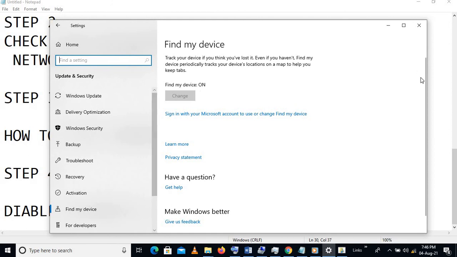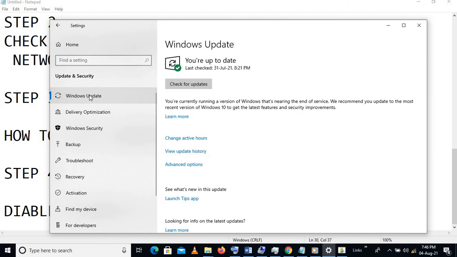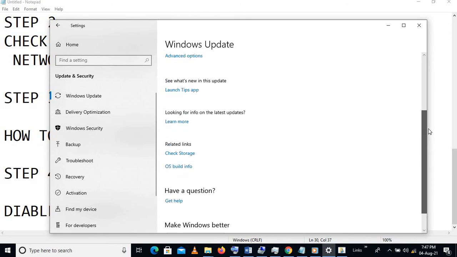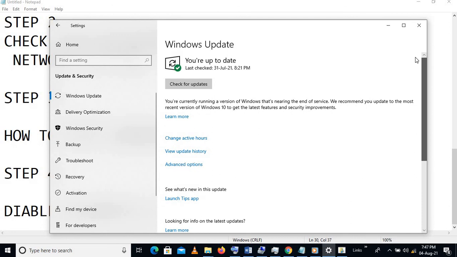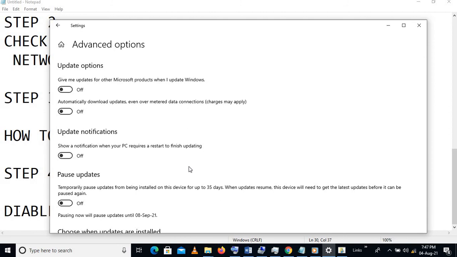Just click on Advanced options. Then click on Windows Update. You can see Windows Update here. Click on Windows Update. Now we have clicked on Windows Update, and now click on View advanced options. You can see it here. Click on Advanced options. So you are now in Advanced options.